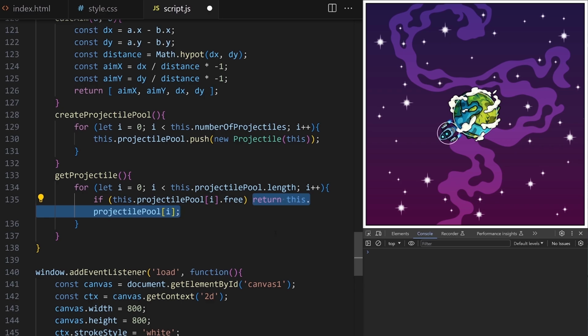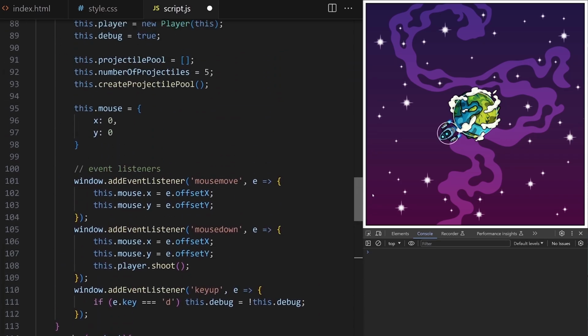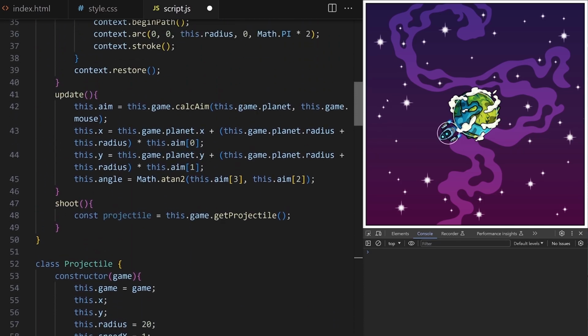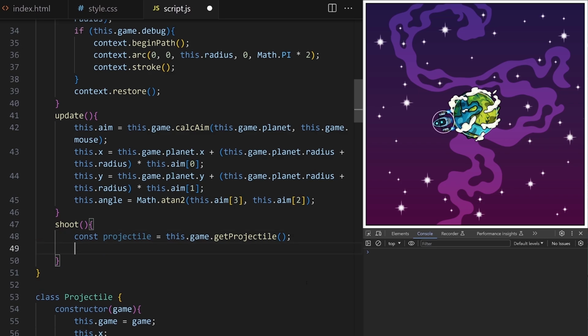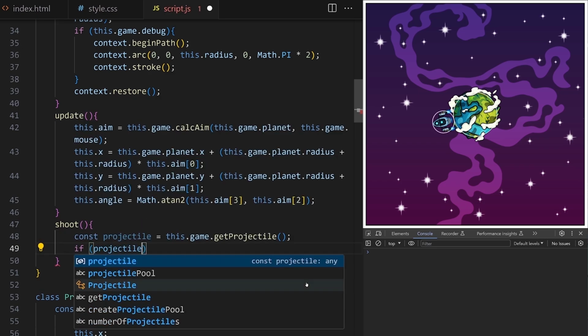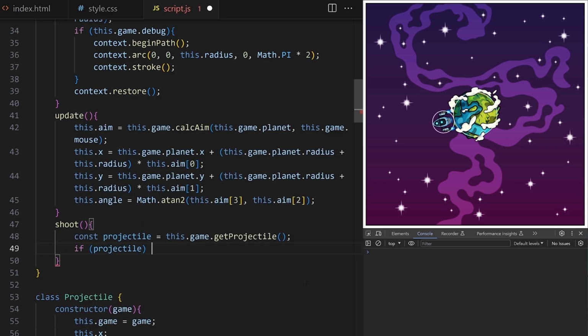Let's say we are currently drawing all projectiles. They are all currently active and we run out of free available ones. That could break our code, so to fix that I say if we found a free projectile, if getProjectile method was actually able to find one that is free and available, and only then take that free projectile and call its start method to activate it.